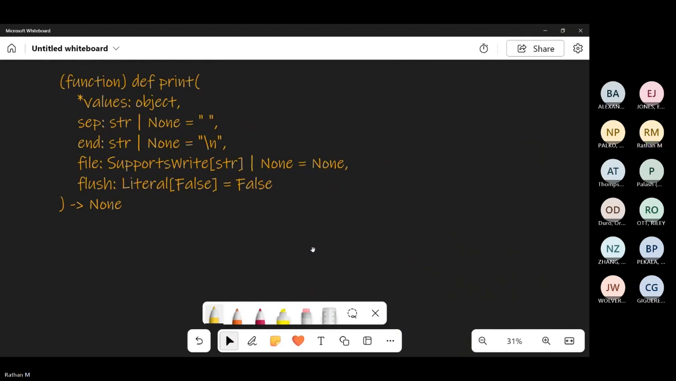Now, moving ahead. Let's go on to the next part of this.